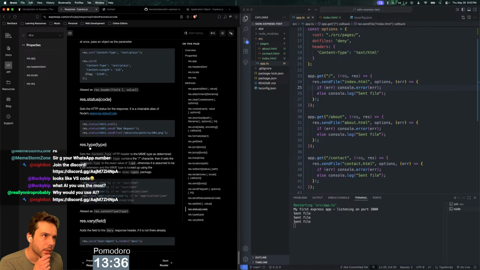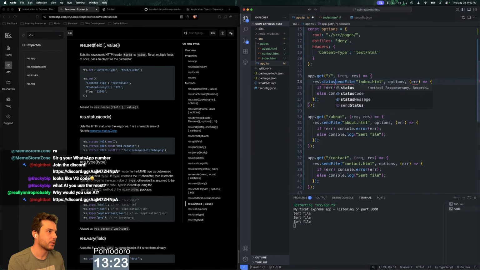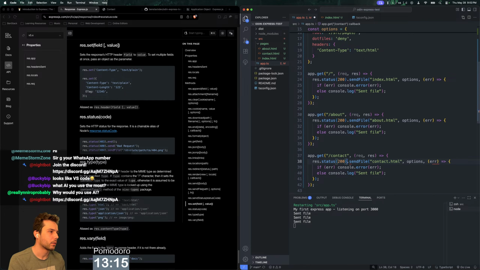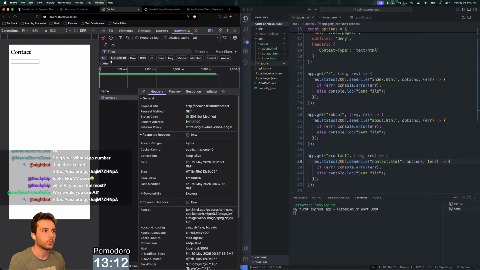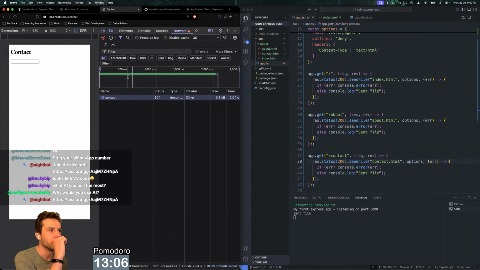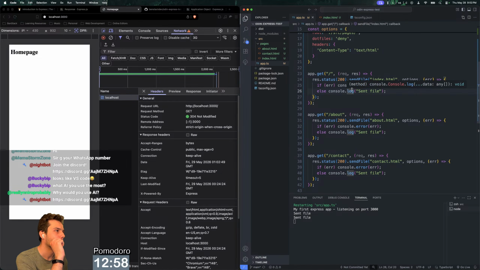So I have to put that to absolute path to form. Res.send file. So I would be status 200.send file, right? Would you chain it like this, maybe? All right, let's check if that works. Now this should send 200. Still 304. Still 304.